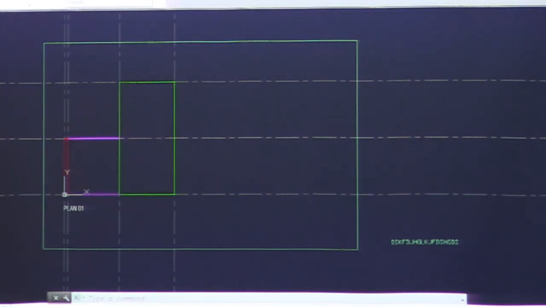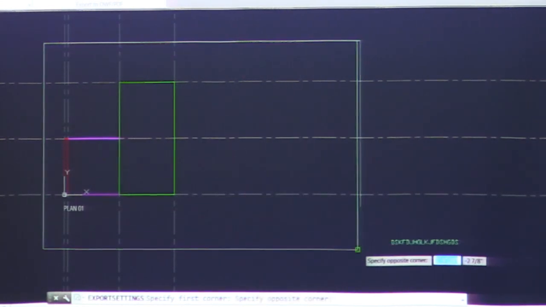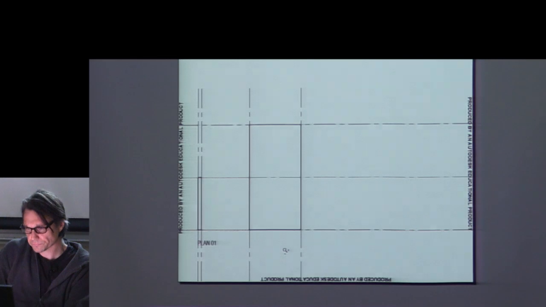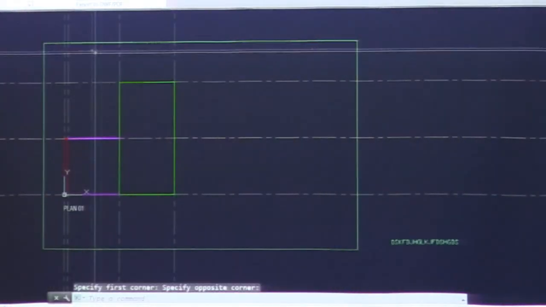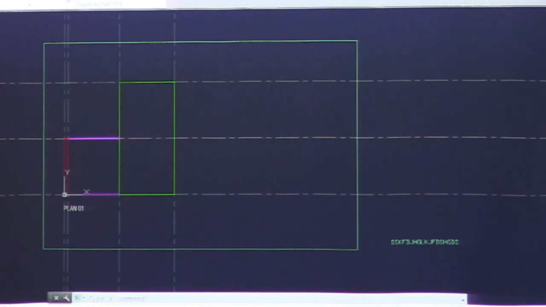If I want to preview what this is going to look like, under Export, I'm going to say Window, which means I'm going to pick a window that I want to export. I click there to there, just like with a rectangle. I'm going to display a preview, and that's a preview of what this drawing is going to look like. It has these grid lines turned on, and we can turn those off in a second. I'm going to press Escape to get out of that, and I can check that preview at any point in time by clicking on that preview button.